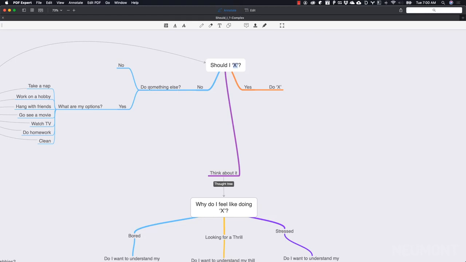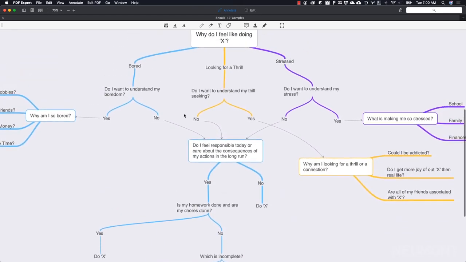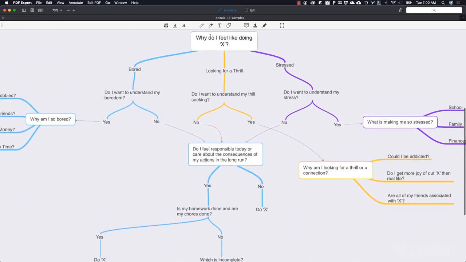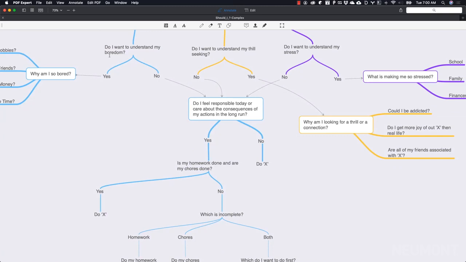And in this logic tree, if it's yes, then we go do it. If it's no, we might do something else, or we might just end it there. And then down here you can see very similar things like that. So why do I feel like doing X? Well, this right here equates not to an if-else, but to a switch statement, which we're going to learn about earlier. But if we move down a little bit further, do I want to understand my boredom?